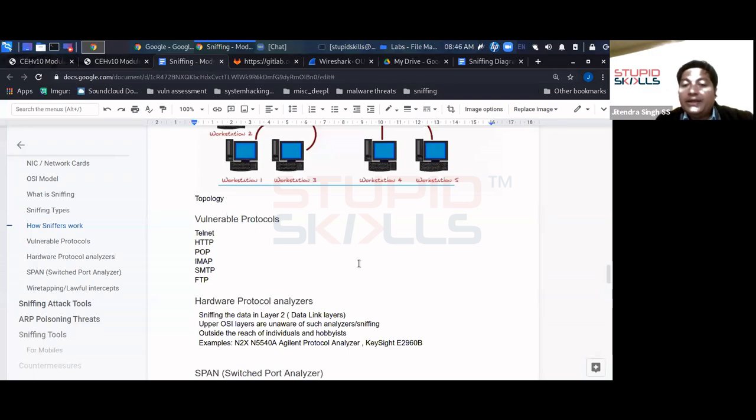Then POP and SMTP are related to the email services, POP, SMTP, IMAP. And whenever there's a requirement of downloading and uploading of files, then FTP is enabled. All these protocols communicate in clear text, and that's why these are vulnerable, because just by normal sniffing, people can capture that data and read those data packets with the help of an analyzer without doing any additional cracking or any other methodology such as decryption.